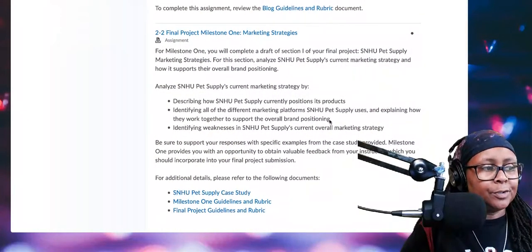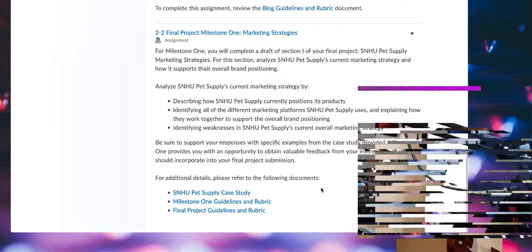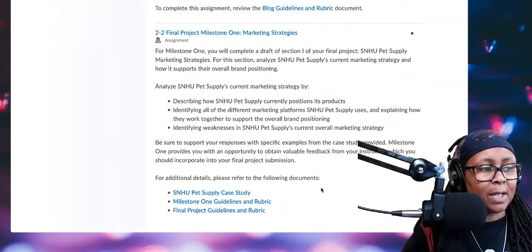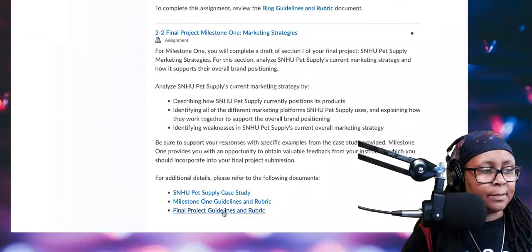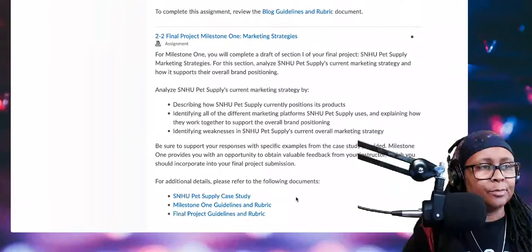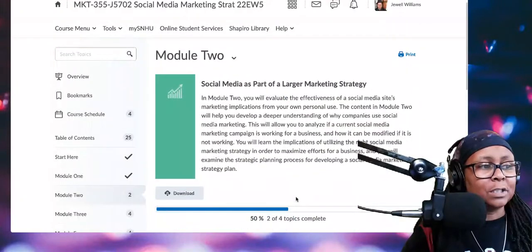So this milestone is going to be taking a look at the SNHU pet supply case study. The milestone 1 guideline is a rubric. It's here as well down here. And then we have the final project guideline rubric. So that's the big chunks today.